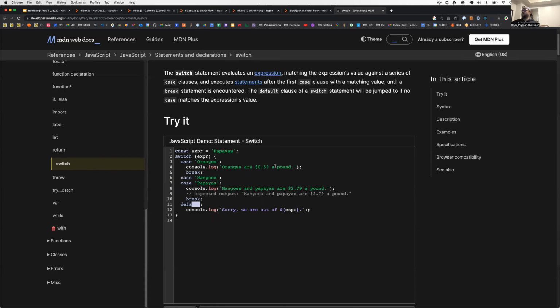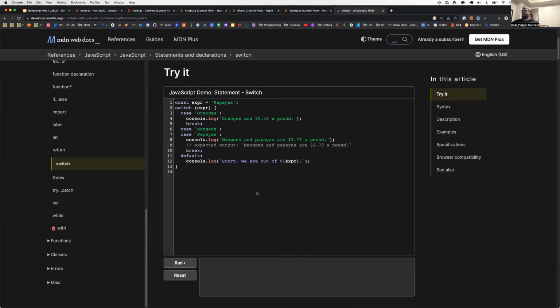So orange will get its own special answer, and mangoes and papayas are both charged at $2.79 a pound, so they get their own special answer. And this is called a pass through, or falling through the statement, where this is kind of like the or that we wrote in the other one. So we could say Wednesday for the day of the week and not put anything there, and then do Thursday and put everything we need for both Wednesday and Thursday under the Thursday one. And it saves having to duplicate that code.